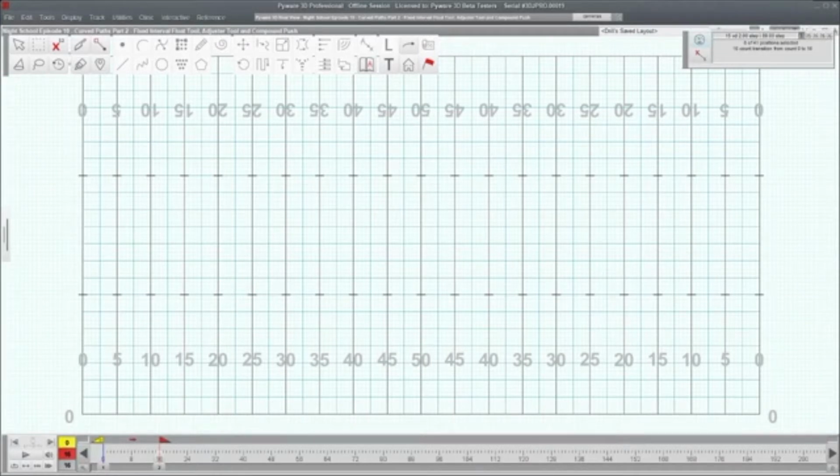As for tonight's night school episode, number 10, is Curved Paths Part 2. We're going to be covering the fixed interval float tool, the adjuster tool, and we're going to touch on compound push. All ways that you're able to create curved pathways.